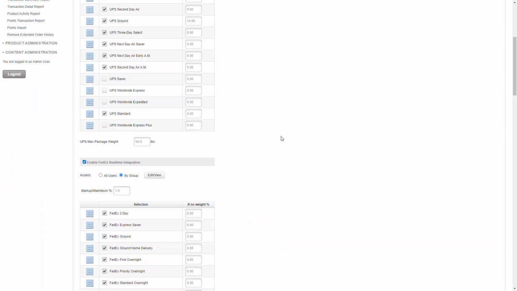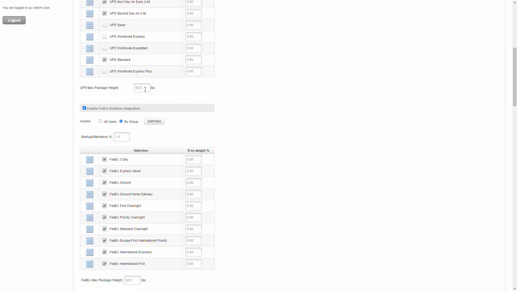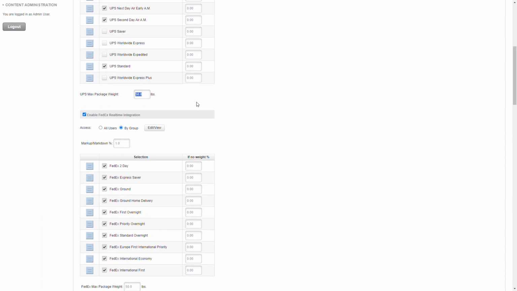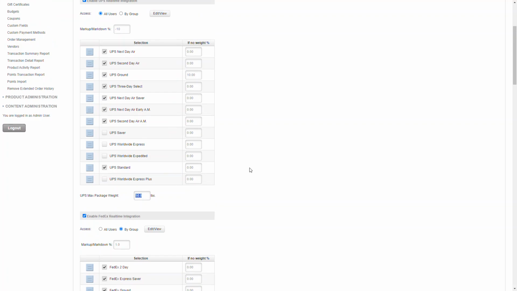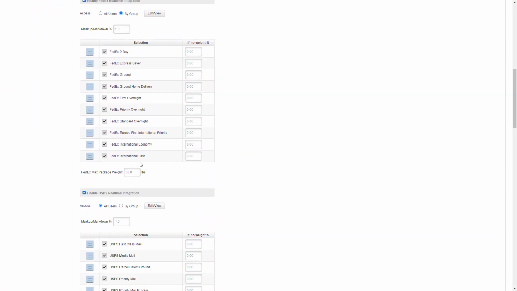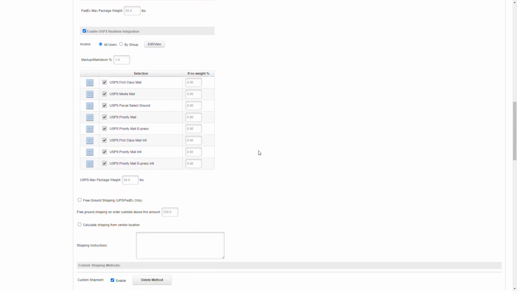From there, you also can indicate the maximum weight. So in this case, we defaulted for UPS to 50 and for FedEx to 50 as well. USPS is also set at 50.